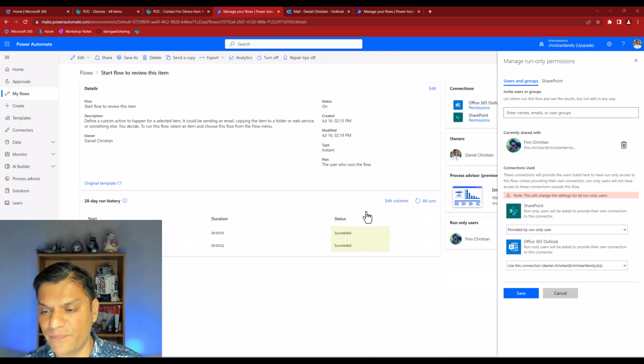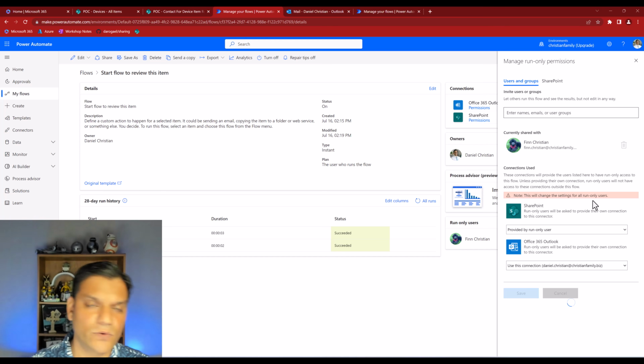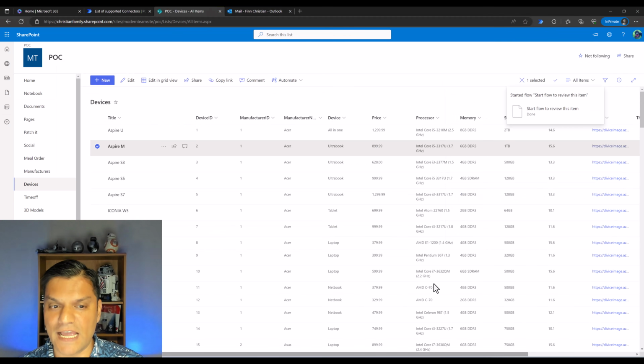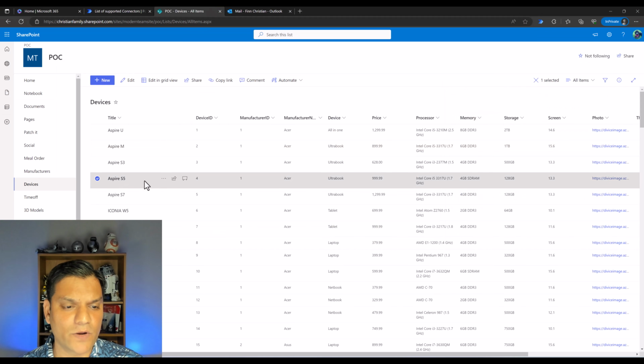So I'm going to click on OK, and I'll go and click on Save. And then after I've done Save, it says that this changed settings for all run-only users. Perfect. Now Finn has got this access. So let's do another test. As Finn, let's go and sign in as Finn. Let's go ahead and now pick up another one of them. And I'll go ahead and now trigger another flow manually.